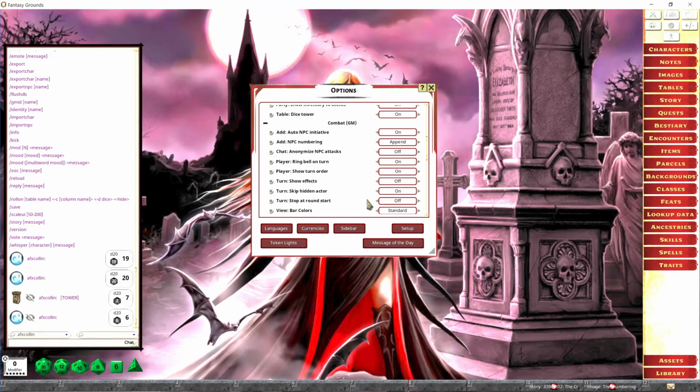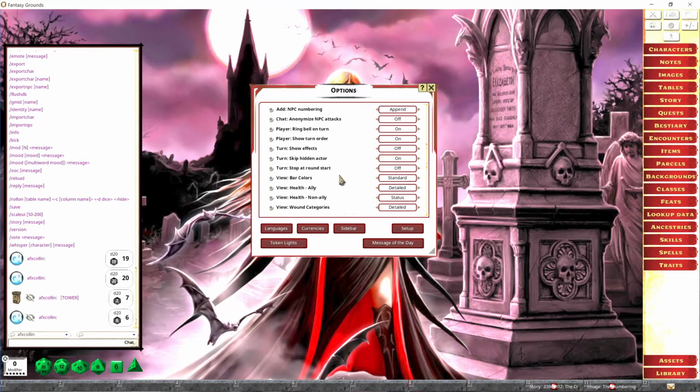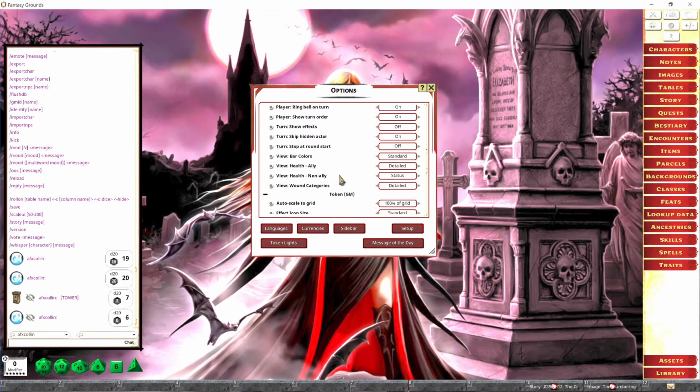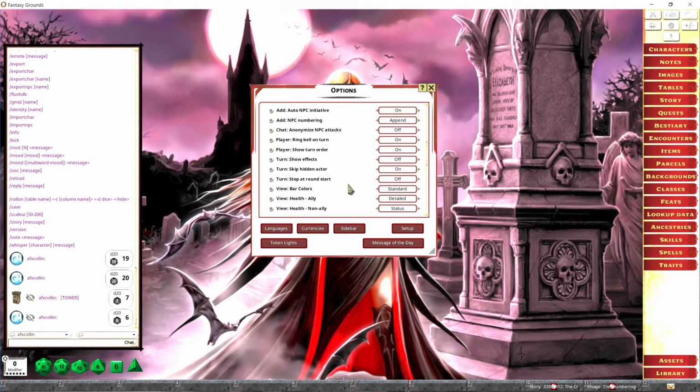All right. And then there's a bunch of combat stuff. One of my biggest things with combat, I like to make sure that the bell is on, so when it comes to a player's turn, they hear a ding. The other thing was skipping. There's one in here where it skips a player if they're not in combat.